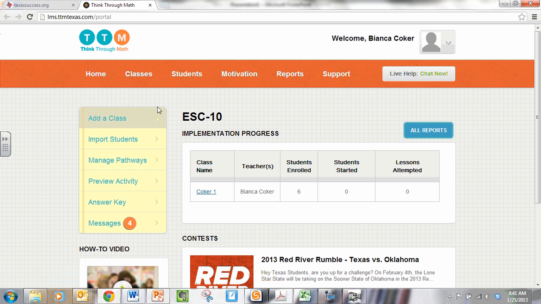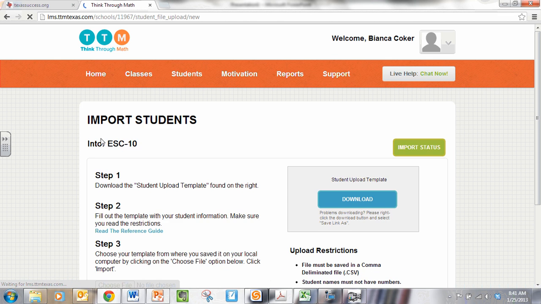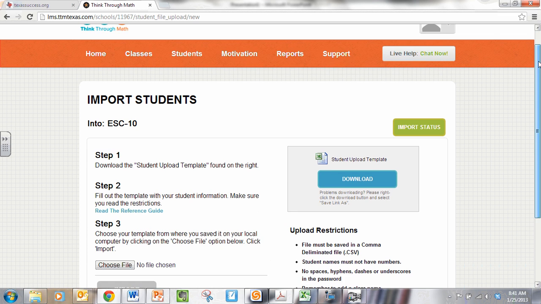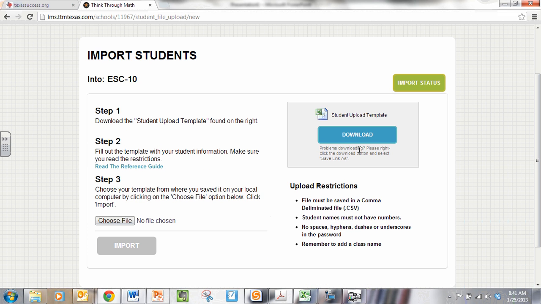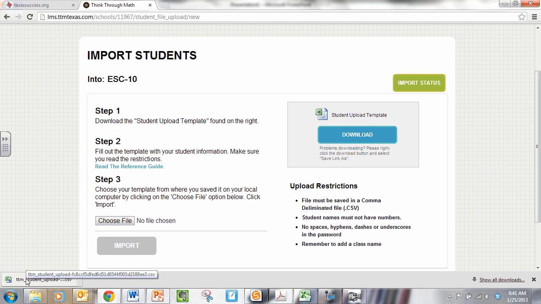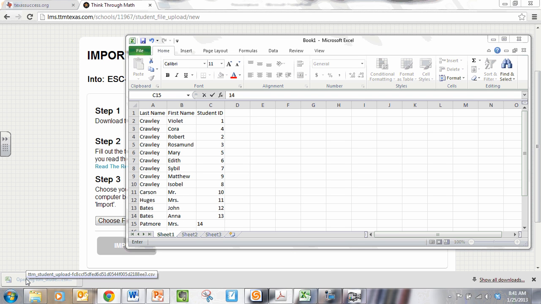So first, you've logged into Think Through Math. And then when you press home, or if you're on the home screen, you'll see Import Students on the left side. So you click on Import Students, and when you do, you'll see these steps listed here. And this is the template that you need to download to your computer and figure out where it has been downloaded to. Sometimes it goes into downloads and you'll have to look for it.